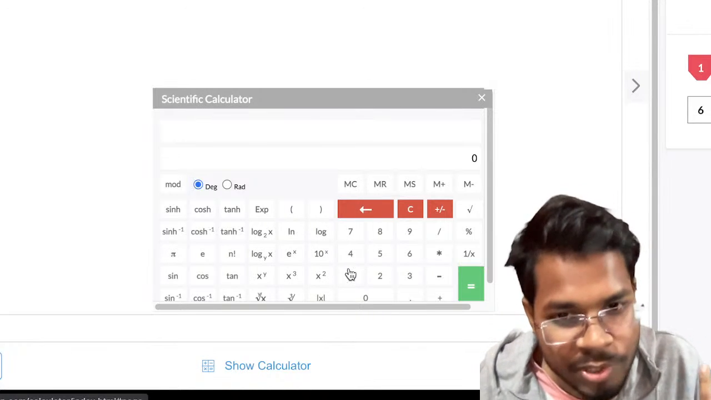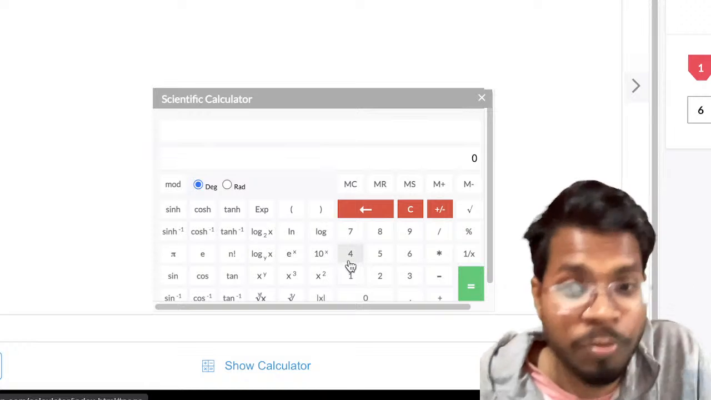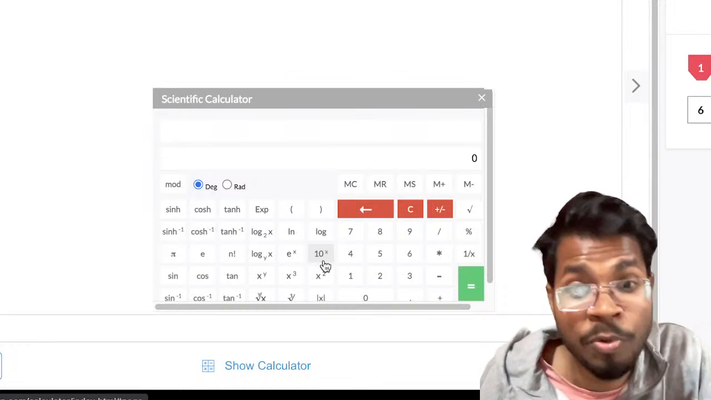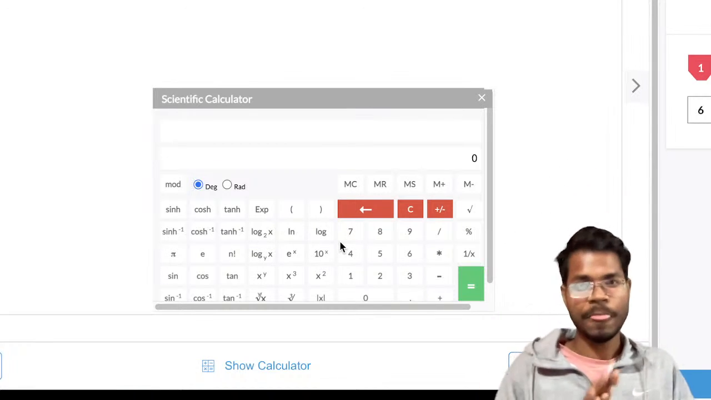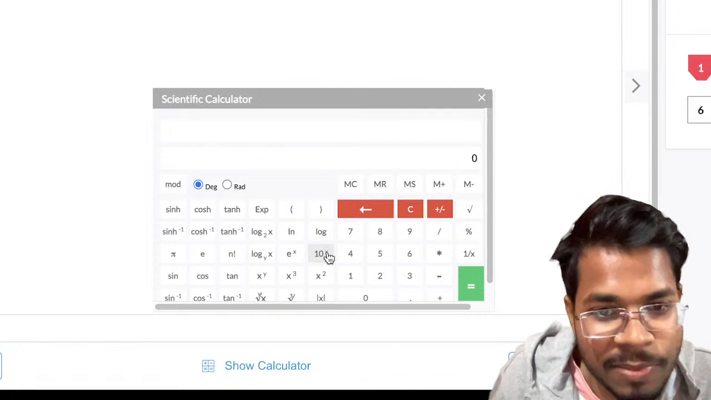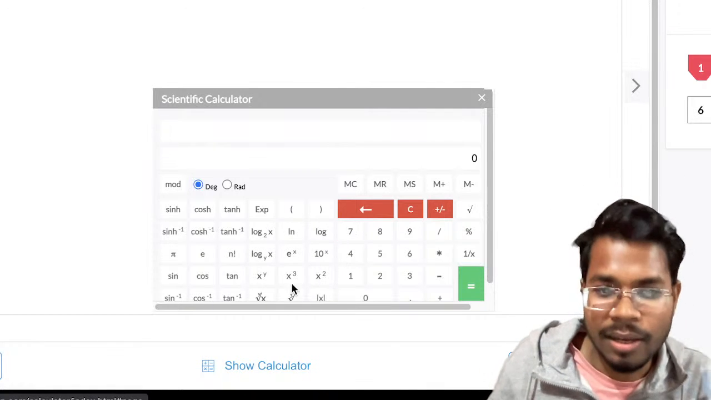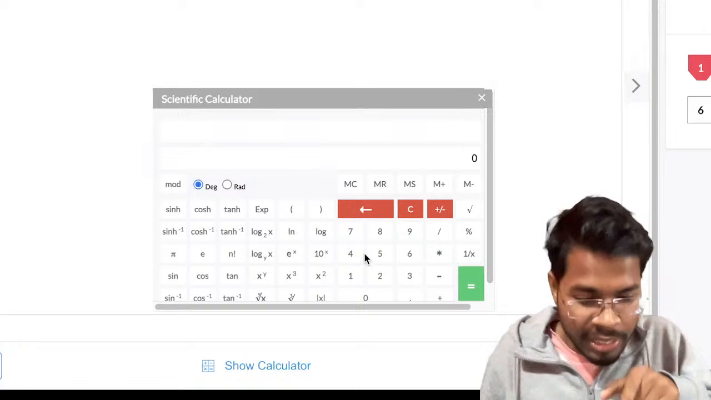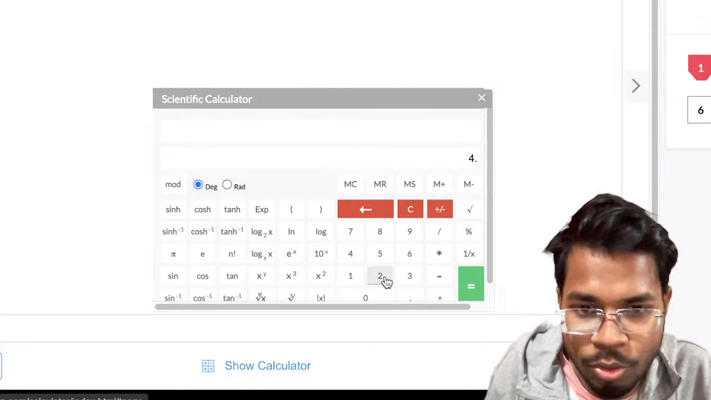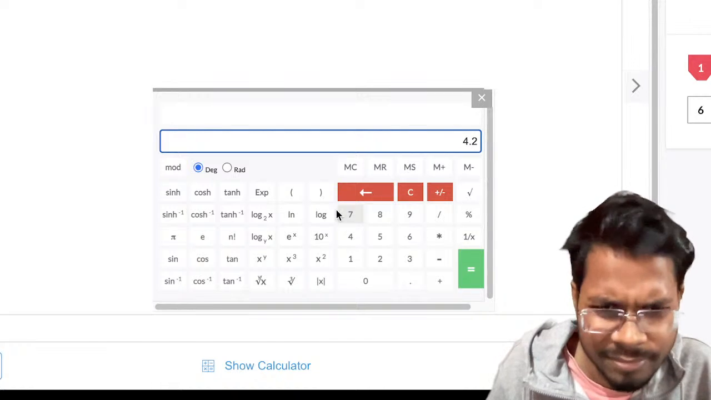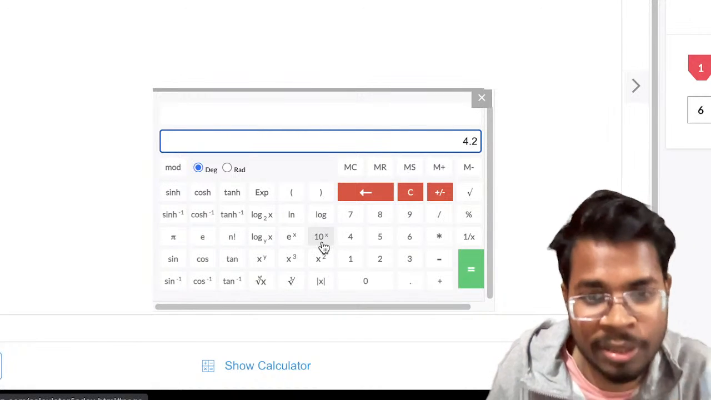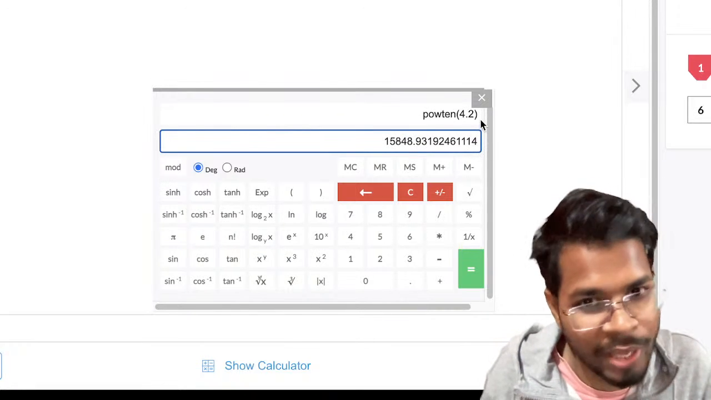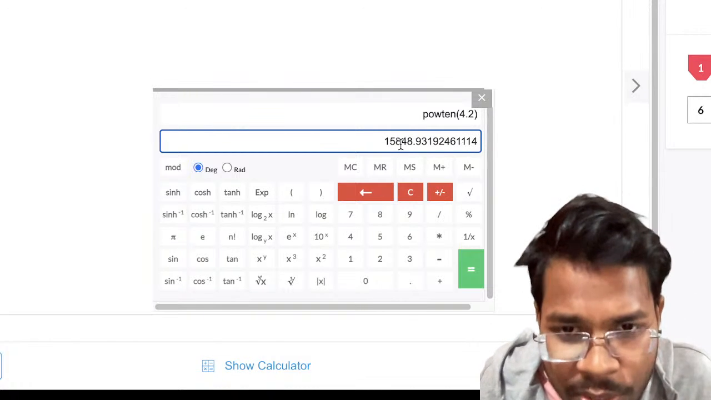So I have to calculate 10 to the power 4.2. Look at the function beside e to the power x: it is the 10 to the power x function. Put the value of x, then click on this button. The x value is 4.2, so let me put 4.2, and then click on the function 10 to the power x. What am I getting? 15,848.